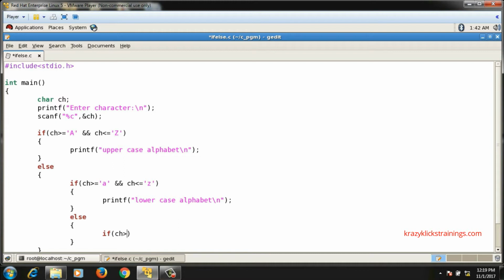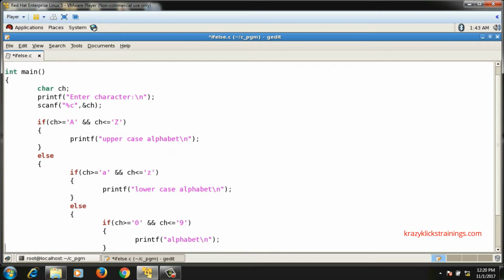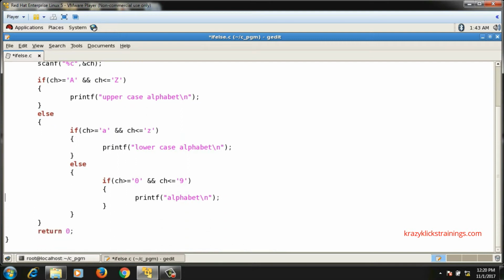48 to 57. If you do not know the range, you will say ch is greater than or equal to single quote 0. Now you will put it inside the single quote because this is not a number, it is a character, it is a digit, and ch is less than or equal to '9'. Then I will print it is a digit. So here it will be digit.